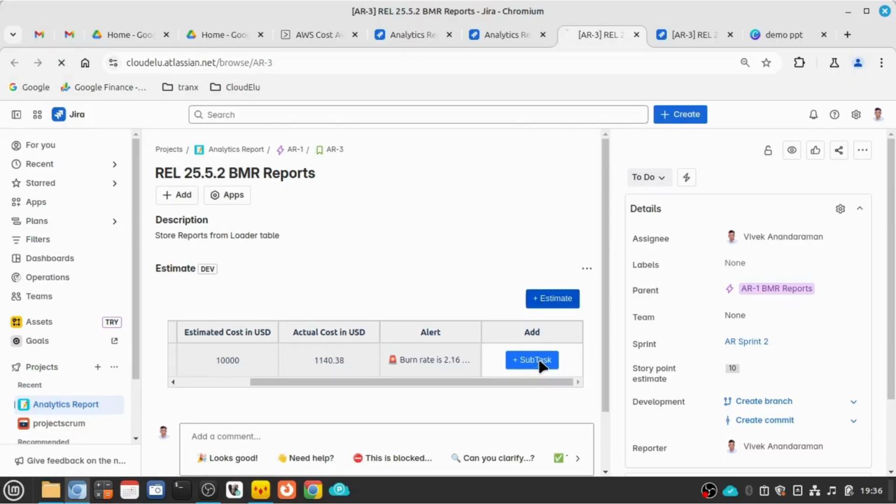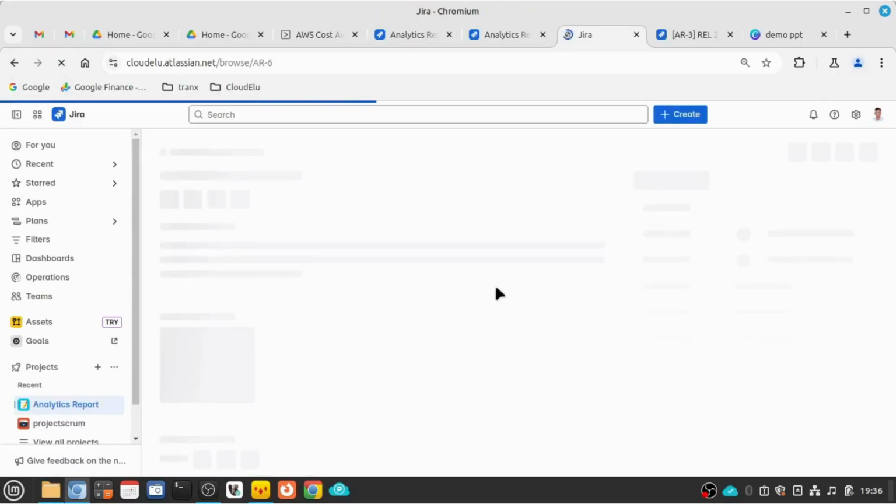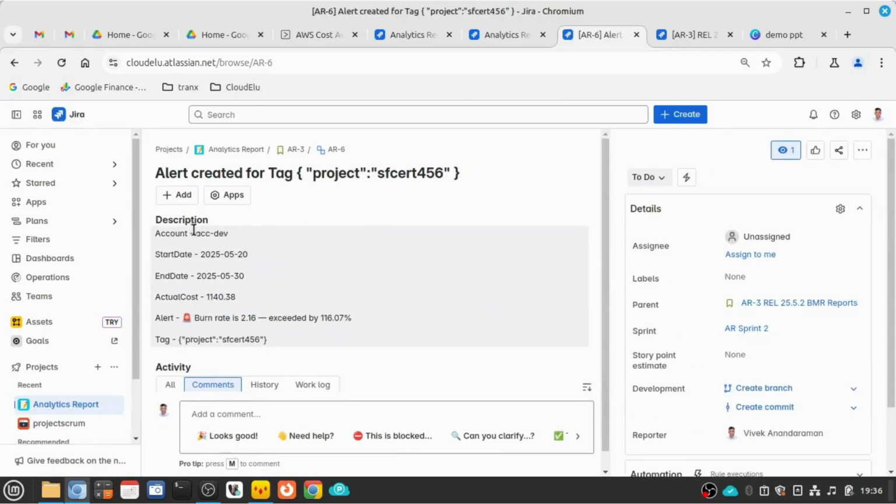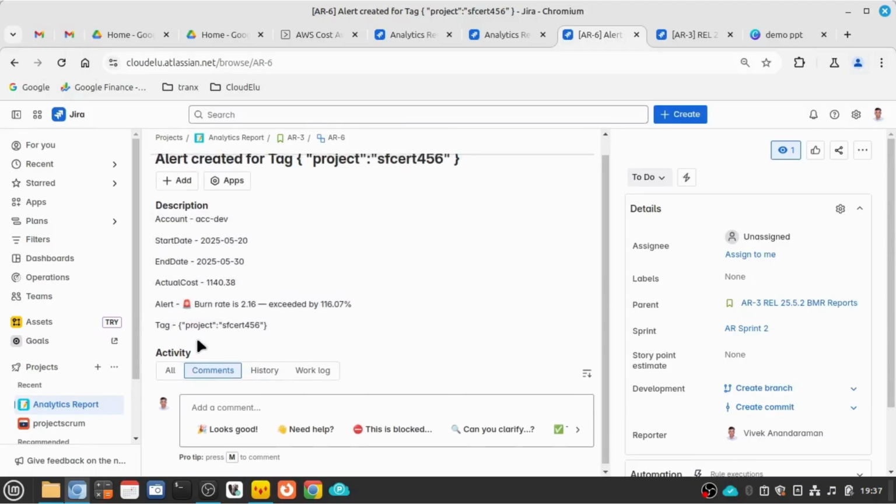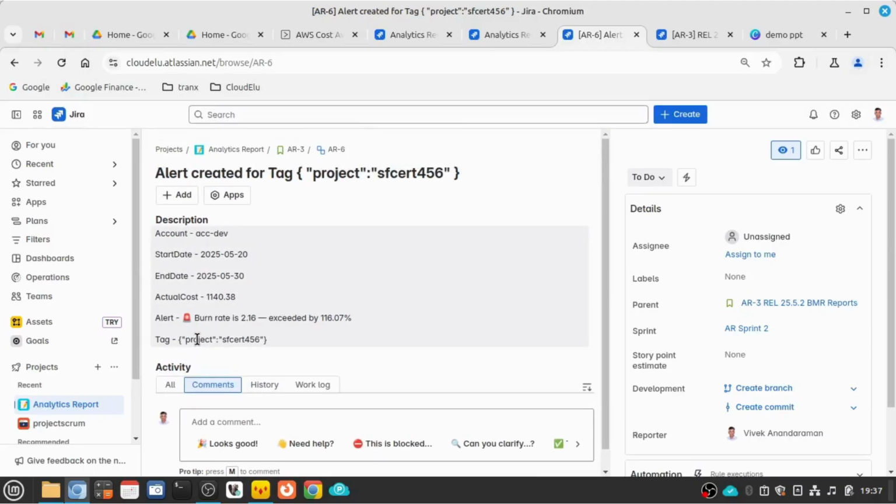So when I create this subtask, a task is created with all this info, the actual cost, the alert, and the tag, and everything, and then a developer can go and fix it. So this is how we can optimize cloud cost during the build phase, right from your project management tool.